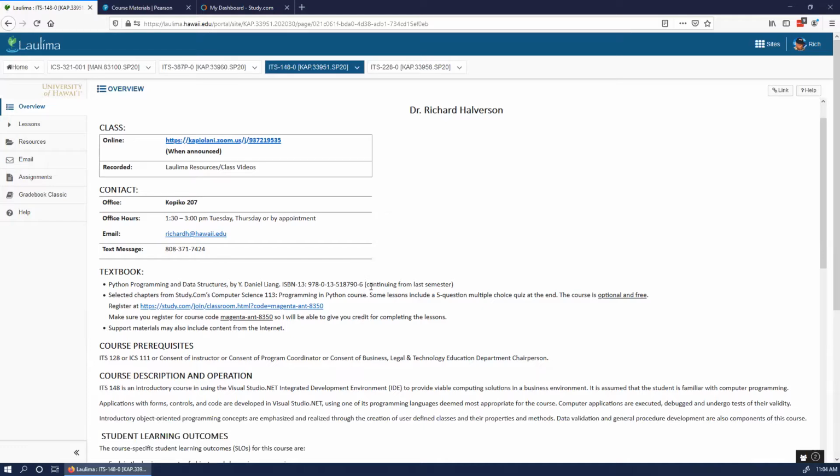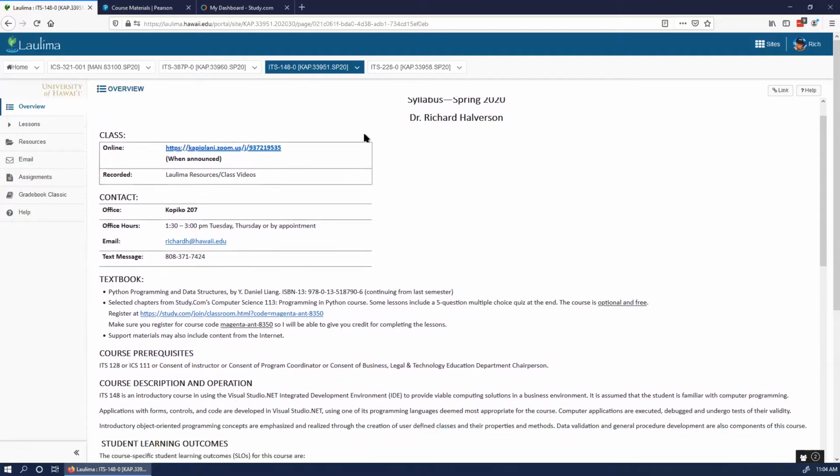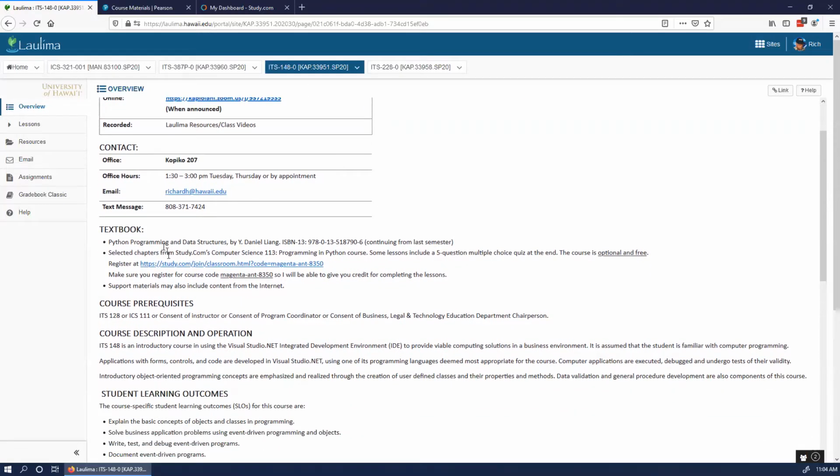The textbook: if you took ITS 128 from me last semester, then you have this program, Python Programming and Data Structures by Liang. You should still have access to that, and we're just going to continue that from last semester.